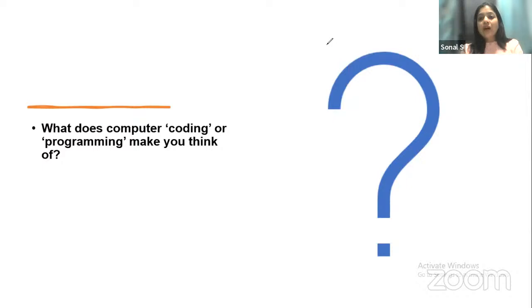Okay. So what does computer coding or programming make you think of? As I said, all the different things that we are using in technology have been developed through coding. Now, when I'm using the word coding, what is the one thing that comes to your mind? Can you quickly answer in the chat window?